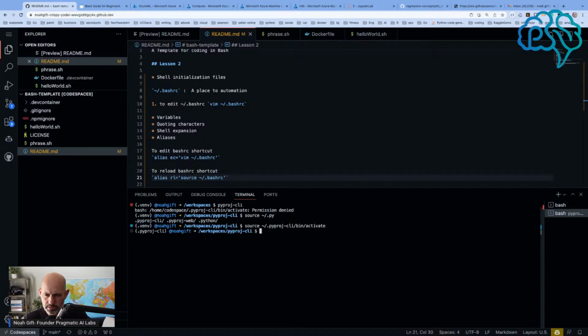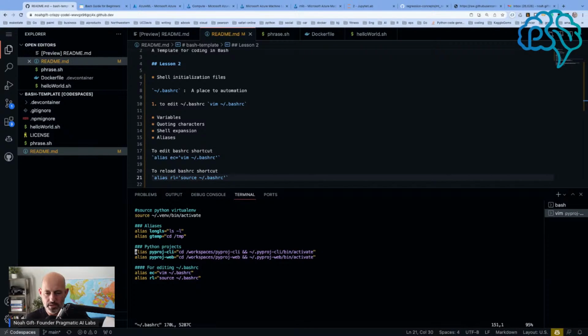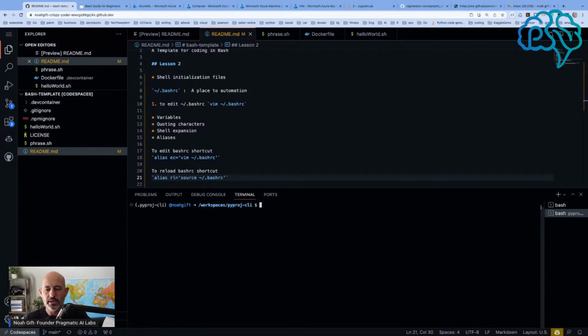I screwed something up. Oh, I must not have sourced it. So I'll go back to edit the config. I didn't type in source, right? Yeah, I'm just trying to CD, so that's why it didn't work. So I need to type in source. Yeah. Also shows why it's really important to have the ability to go back and forth here. So if I say reload here, now I'll go back and I say pyproj CLI, boom, we're in pyproj CLI.